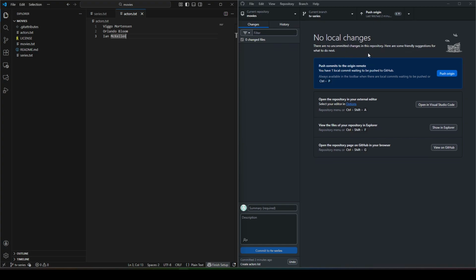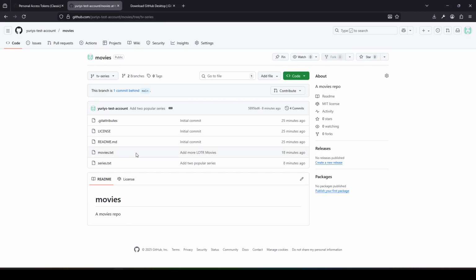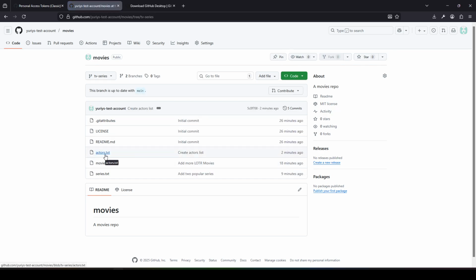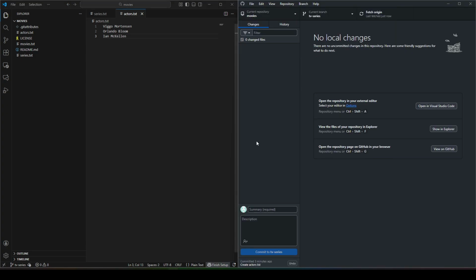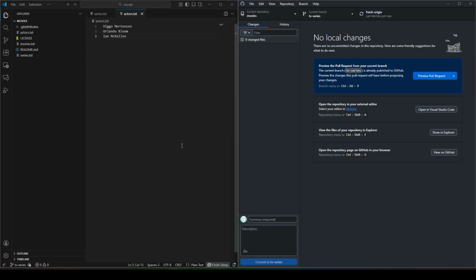And you know what? Just because we probably should update that on GitHub as well, so we'll push that up. Push it up to origin. Go back to GitHub. Now, if we look at our branch TV series, now it knows about the actors. Okay. Now, what if you wanted to delete something?